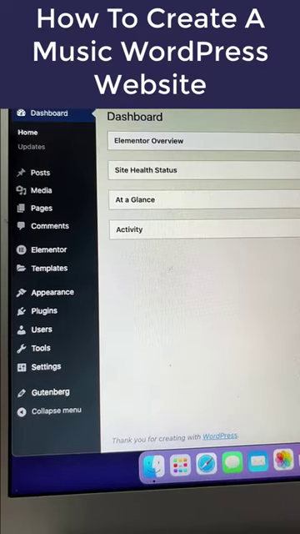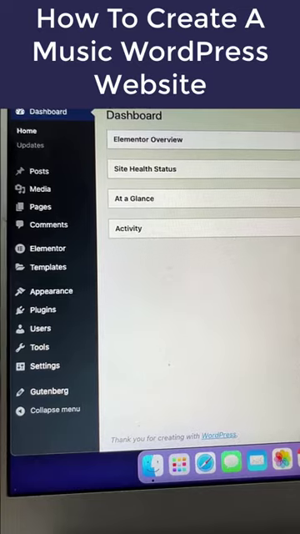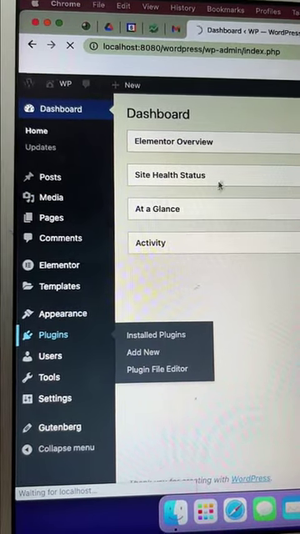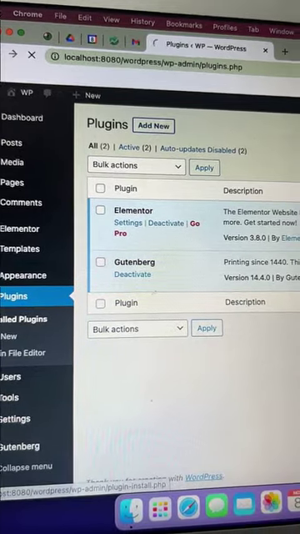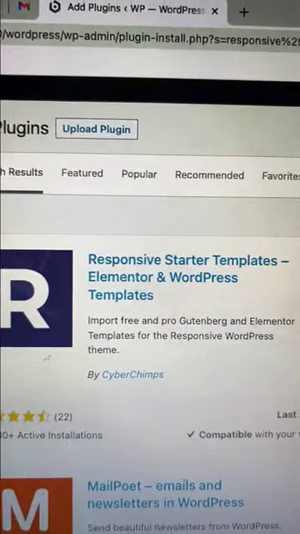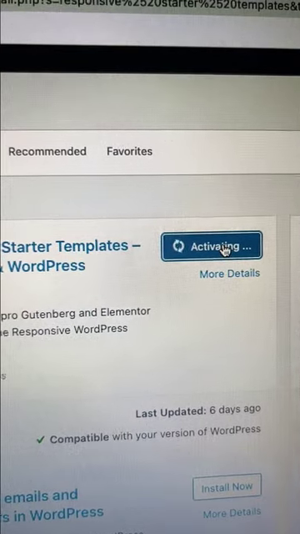Here is how to create a music WordPress website in just 3 steps. From your WordPress dashboard, head over to plugins, click on the add new button and search for the responsive starter templates. Install and activate the responsive starter templates from the plugins repository.